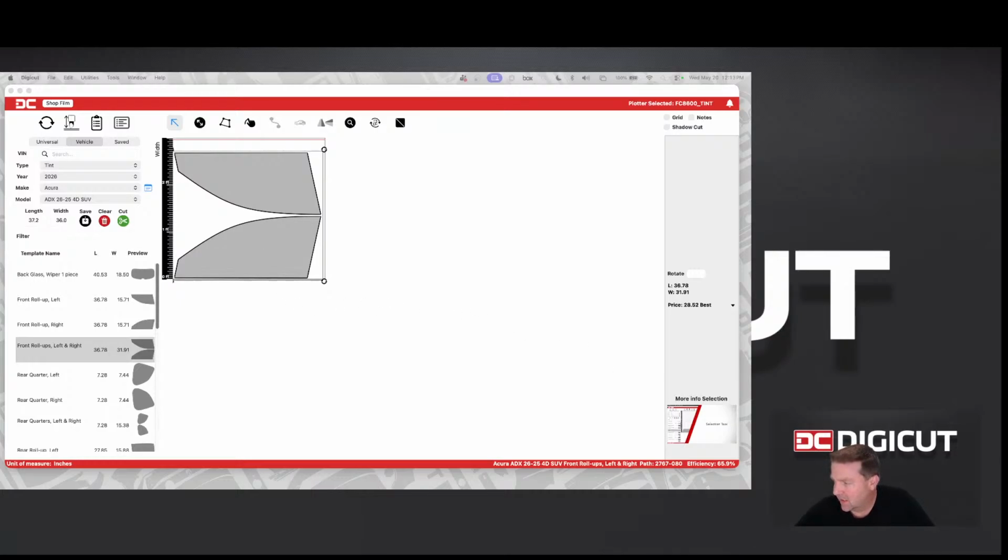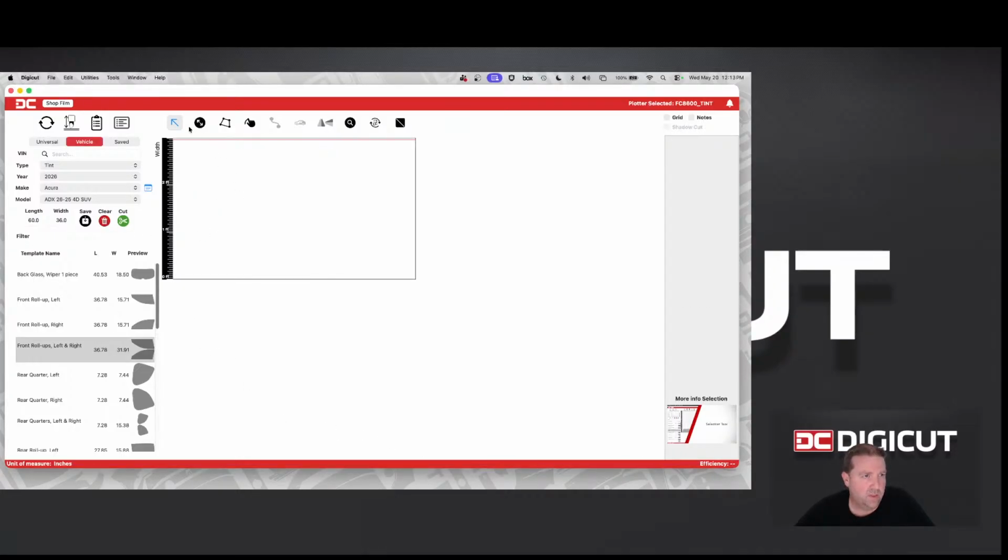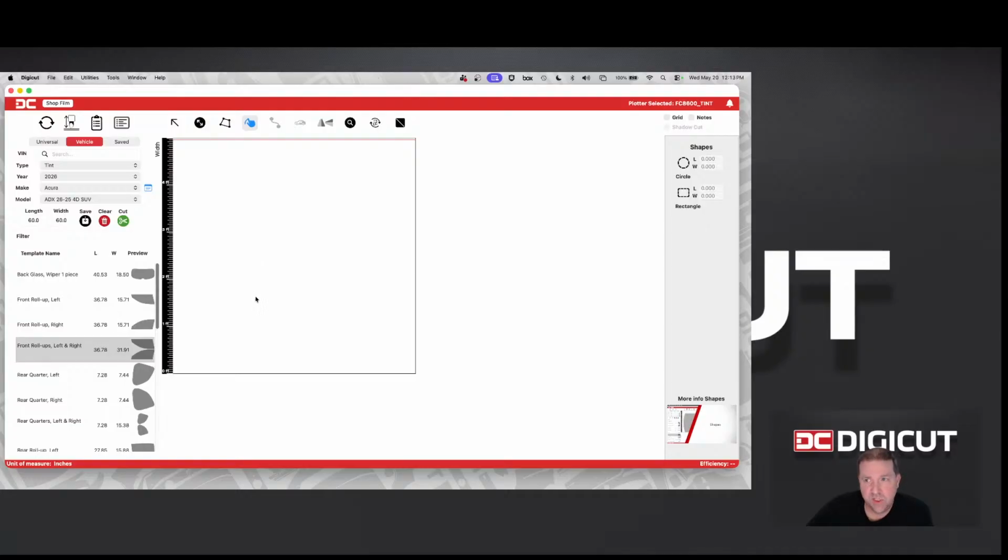Next, let's talk about the Shapes tool. Up along the top, as you hover over, you'll see we're in the selection tool right now. This is offset, resize, and then we have shapes. Let's set our artboard back to 60 inches just for the interest of this video. What I'll do is go click on shapes.